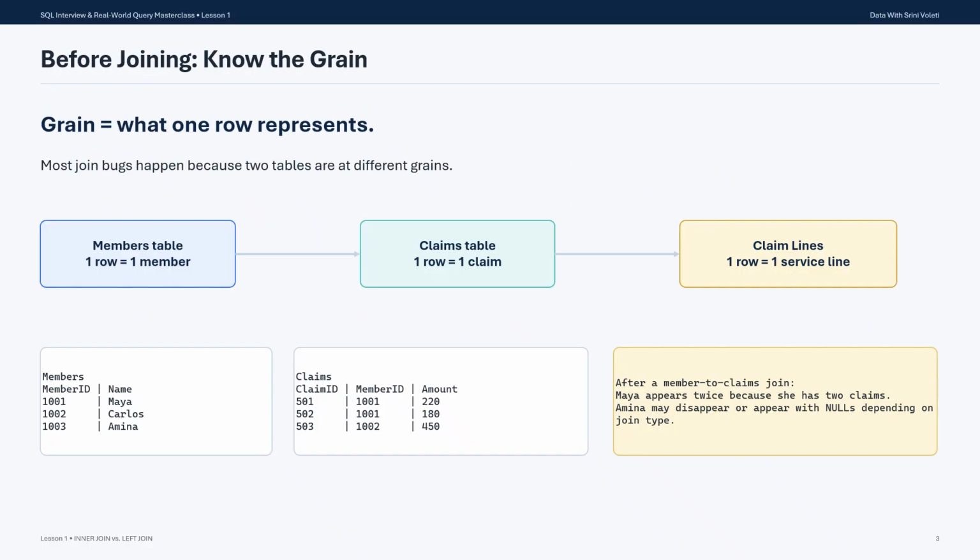Before we compare join types, let's introduce the most important word: grain. Grain means what one row represents. Members is usually one row per member. Claims is usually one row per claim. Claim line is usually one row per service line. When we join one row per member to many rows per claim, row counts naturally change.